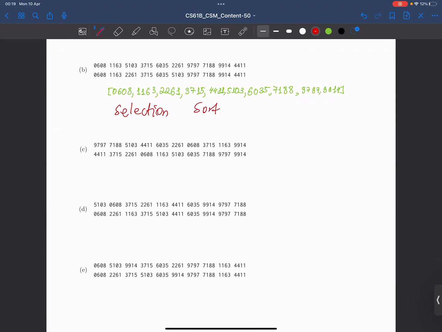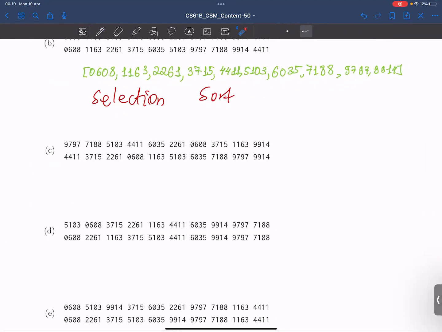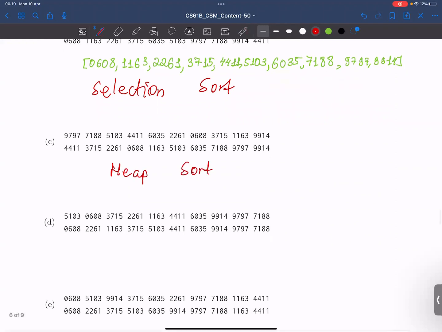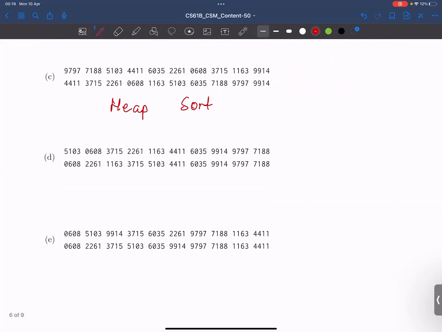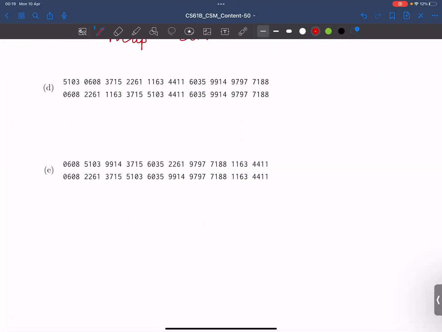Now let's look at part C. So here you need to notice that the largest value is now at the front. And in the second sequence, we can notice that now the value 9797 is actually at the end of our array. Therefore, it is a clear indicator of heap sort. And lastly, we have either quicksort or insertion sort.